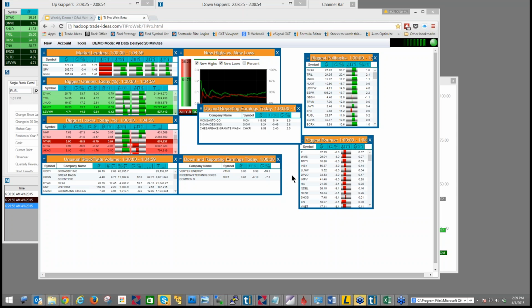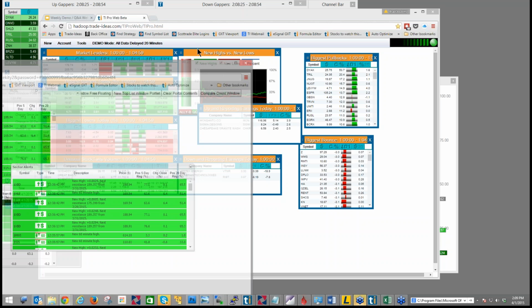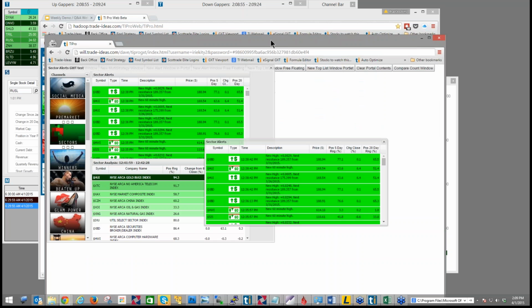But just know this is our short-term beta. It'll be replaced with the one that I showed you here very shortly. So it's going to have that channel bar and a few other exciting new features.